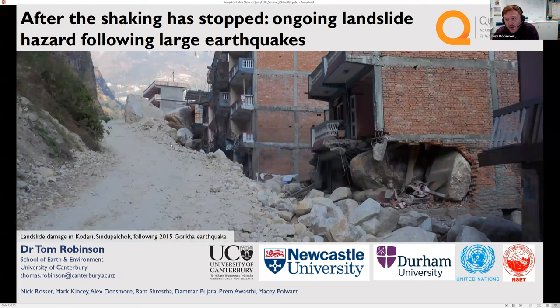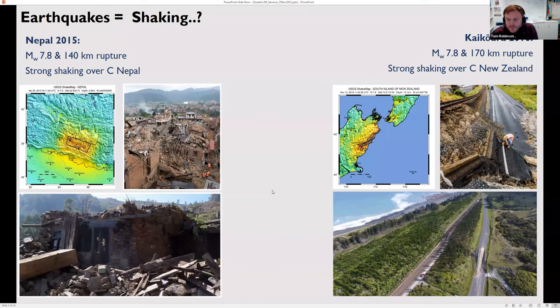And so this is really the crux of what we're looking at here: you can have really poorly built buildings in one sense that actually survive the shaking, but in the wrong place. And then how does this cascade over time? That's really what we want to look at, and what I'll show you through today. So let's look at these two events that I'm going to particularly talk to you about, and let's view this through the lens of, do earthquakes only equal shaking?